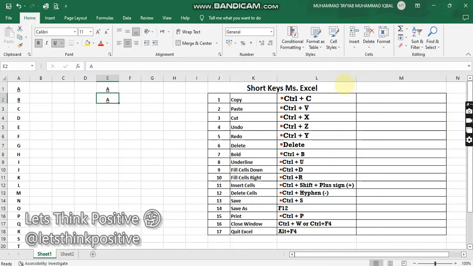And if I want to copy the same data to the right cell, from E2 I will go to F2. I will press Control R. It will show the data in the next field. It will fill the data. Okay.